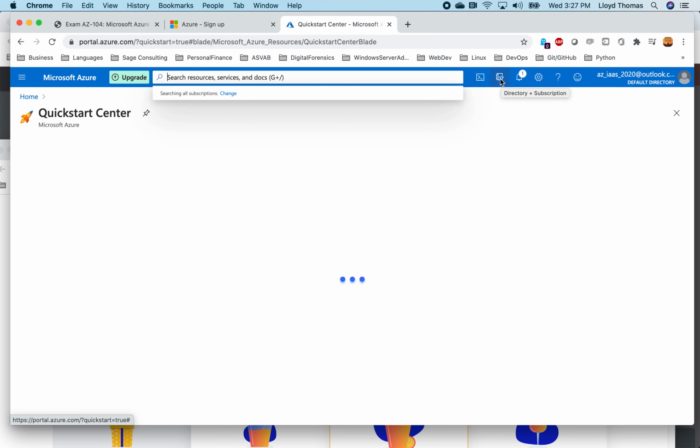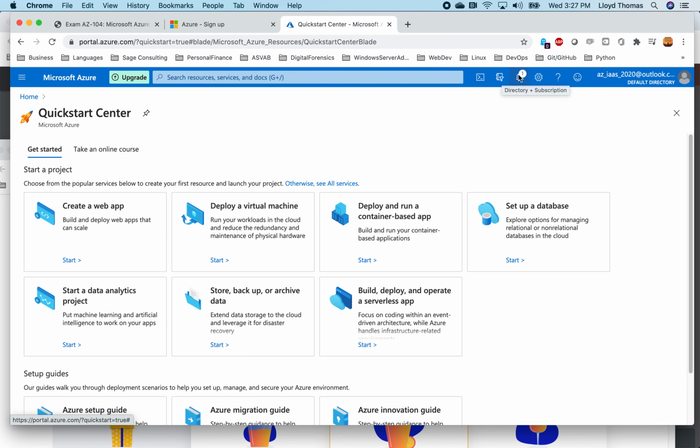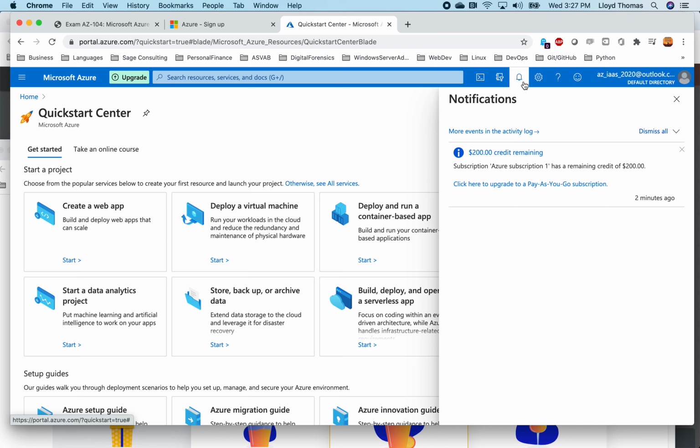This one helps you to get your directory and your subscription. Let's say you have a lot of directories or a lot of subscriptions. You can filter them to show the ones you want to show. And this is the notification icon for everything that you are doing. You click on it, you see what's happening right now.